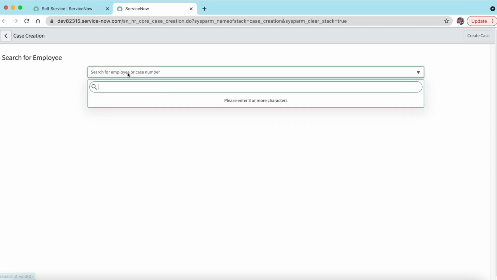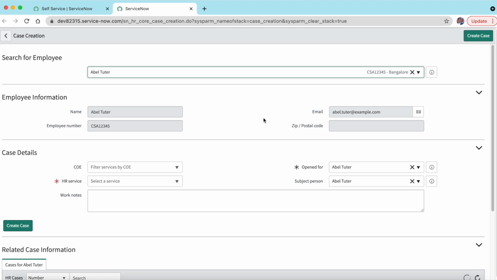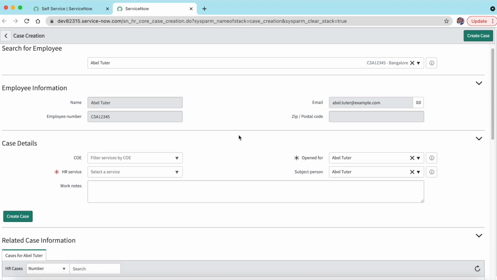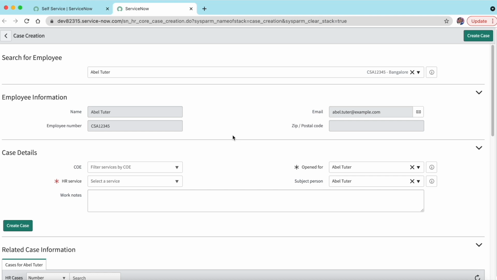So this is a case creation form which I have already demonstrated in my previous video. Let's select Abel Tutor here. If you haven't watched my previous video, you can go through that to get some information regarding the search for employee section, employee information section, and case details sections, which I have explained in detail. So here we have a COE. COE refers to which type of HR case you are going to create. Each COE can have different fields. Basically, COE sets the options for the HR service field.